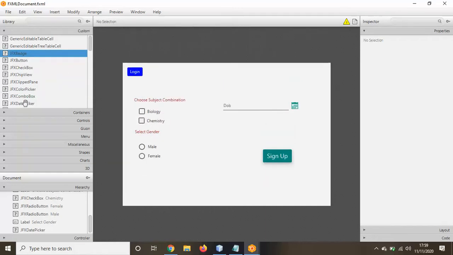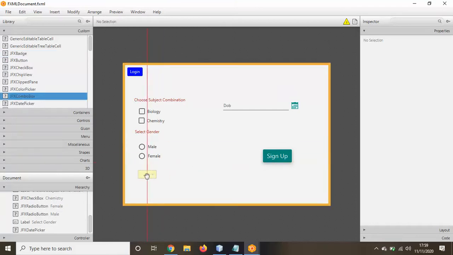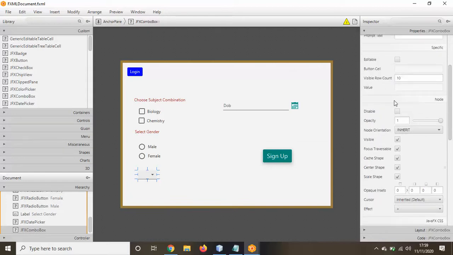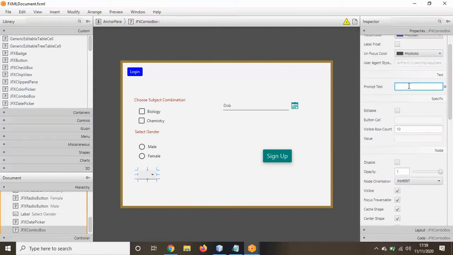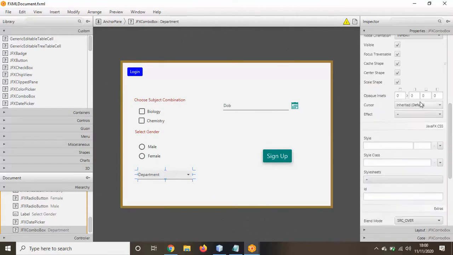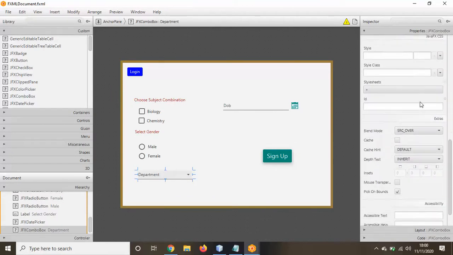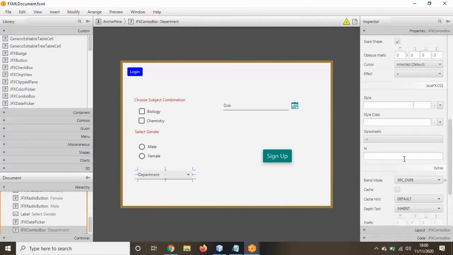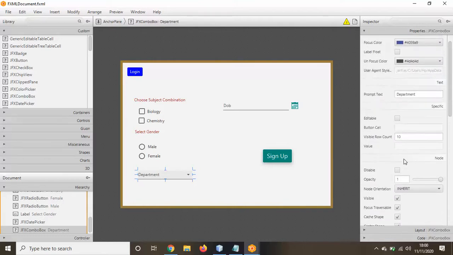So let's pick this combo box. Just let's say combo box. I don't know if you understand combo box. Let's say okay, department. So you get it, so that you can select from the drop down. That's what we call combo box. So the item, you can populate the item from your design. You understand?